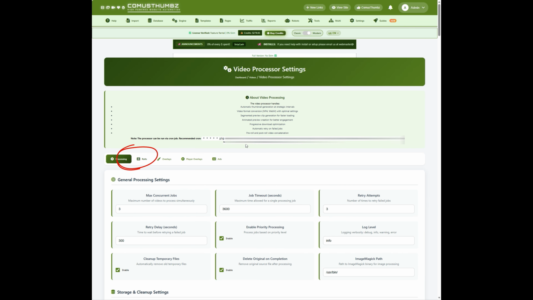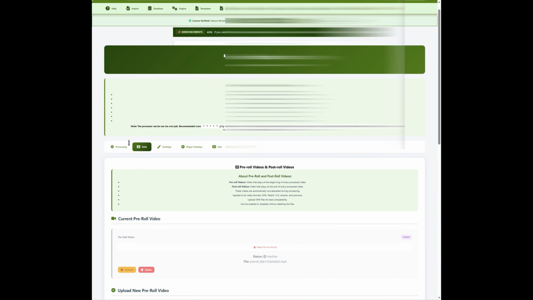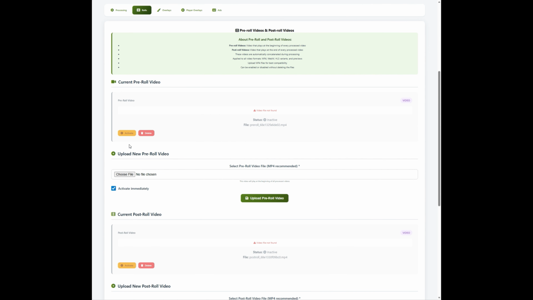Tab 2, Rolls. Click the Rolls tab. This is for pre-roll and post-roll video. Short clips concatenated onto the front and back of every processed video by the FFmpeg pipeline. Think branding bumper or legal disclaimer that travels with every download.